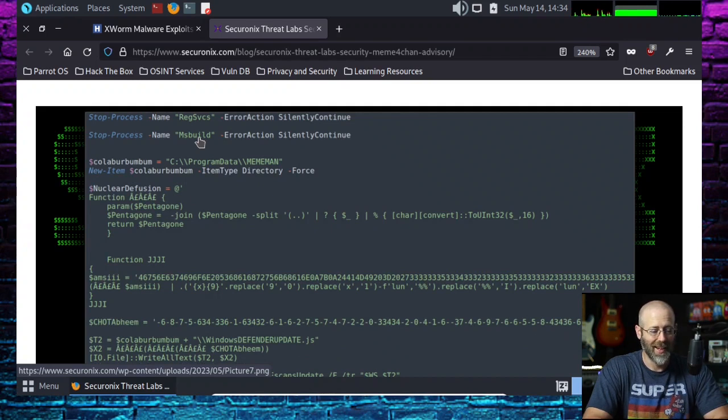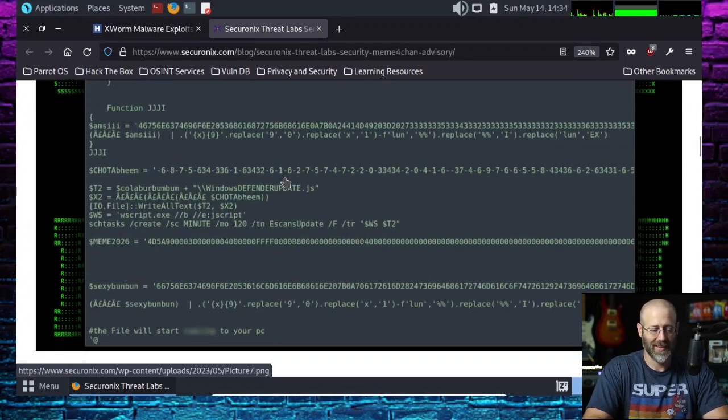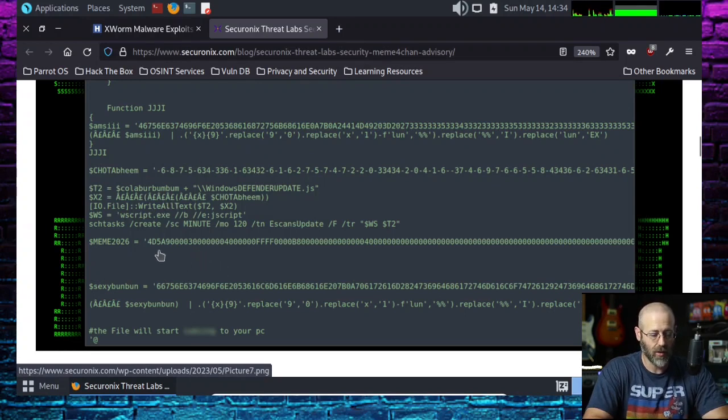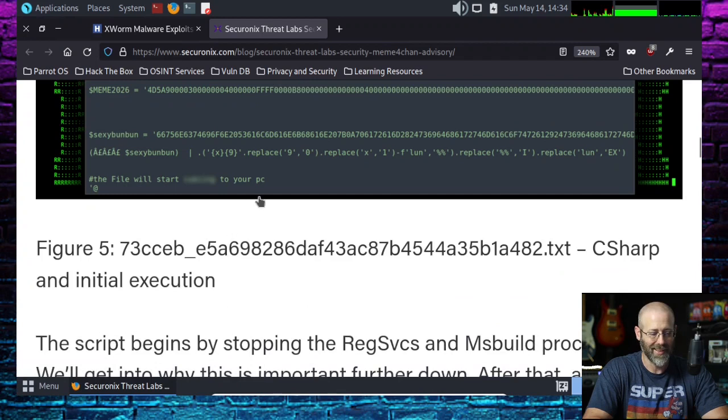Meme Man, it's going to C program data /Meme Man. Goodness gracious. There's that Chota Beam thing again. The heck is Chota Beam? That's a weird one. Any other cool stuff? More meme-y stuff? Meme 2026. There's that scheduled task. Sexy Bun Bun. Funny. The file will start blank to your computer. I can only imagine what that means and says.